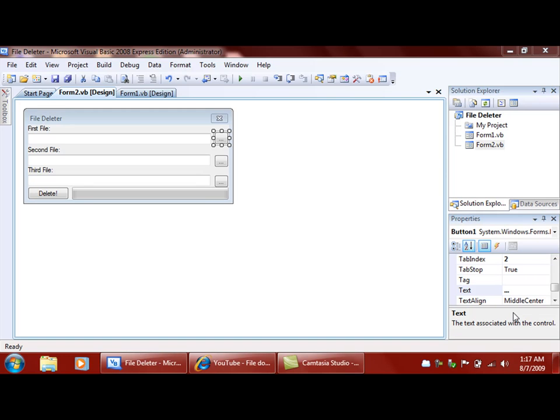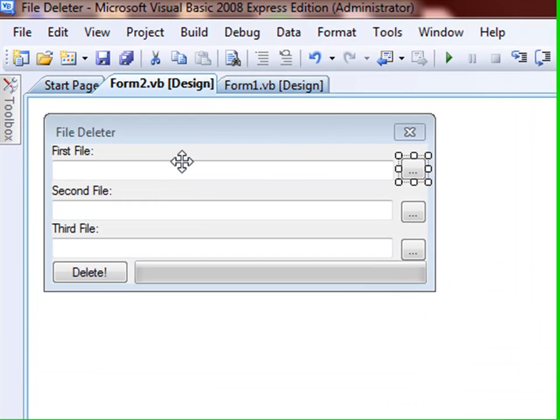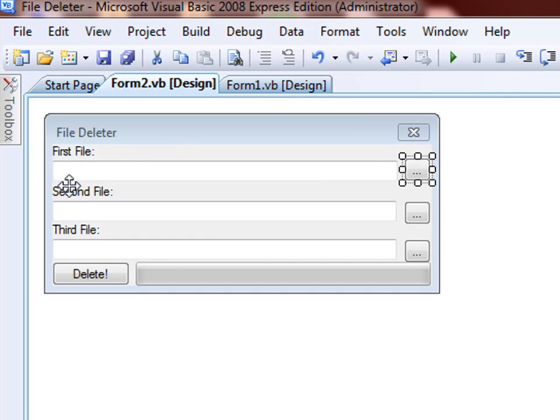Today I'm going to be teaching you how to make a file deleter. Now you'll need three labels, three text boxes, three buttons, a watch of four, and one progress bar.